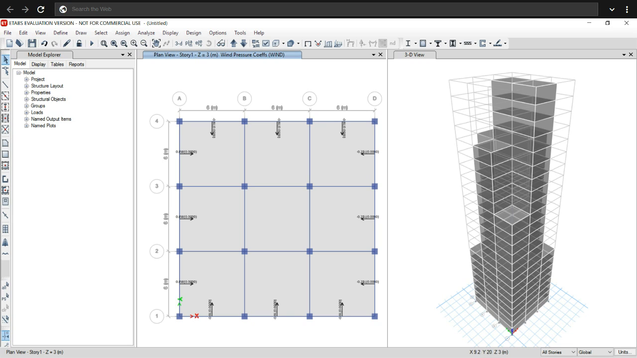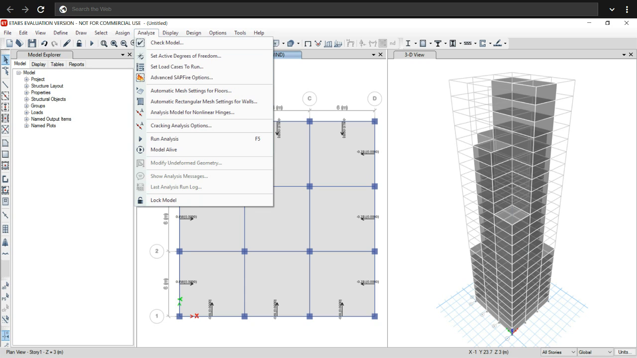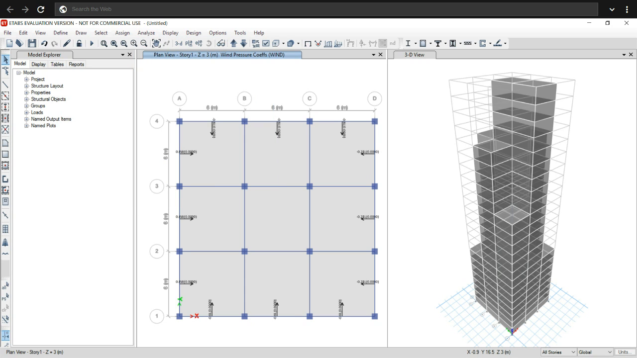Now we will analyze our building. Go to analyze, run analysis.